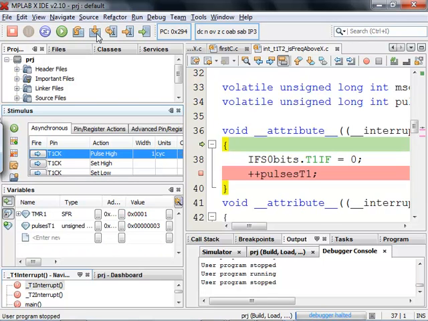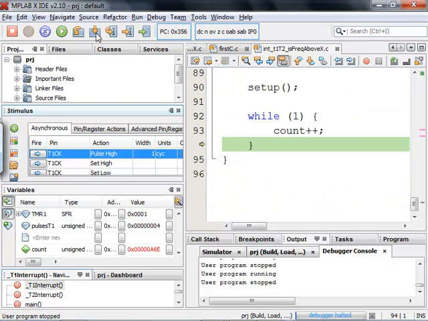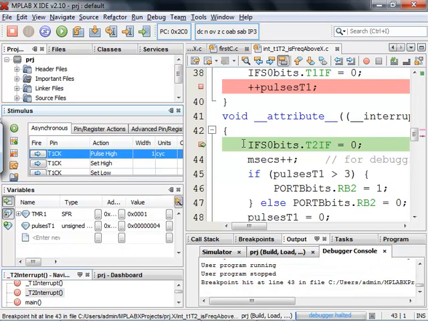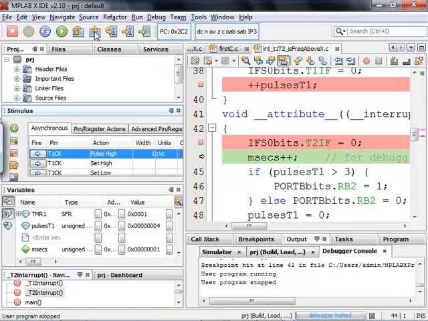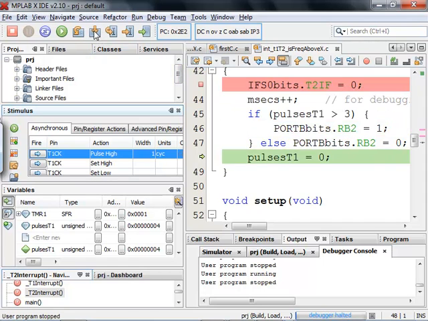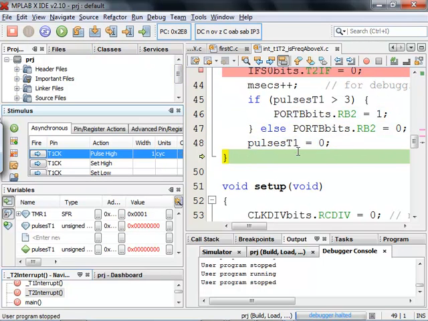So I'm here, and now I'm done. I've added 4 pulses, and I can just hit play, and that's going to continue the rest of the 16,000 cycles. After the 1 millisecond mark comes, my timer 2 gets activated, and then I'll check to see if pulses is greater than 3, which it is in this case, and I set RB2 to 1, and reset pulsesT1 to begin a new 1 millisecond mark, and that's going to continue and do the job. Let me see how long it is.